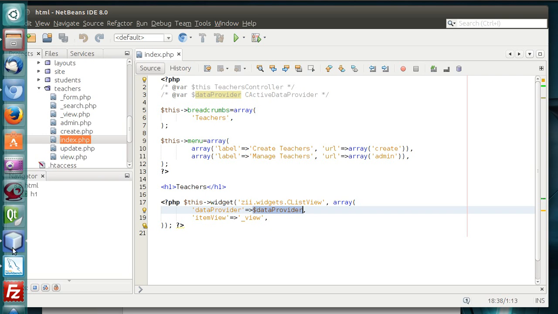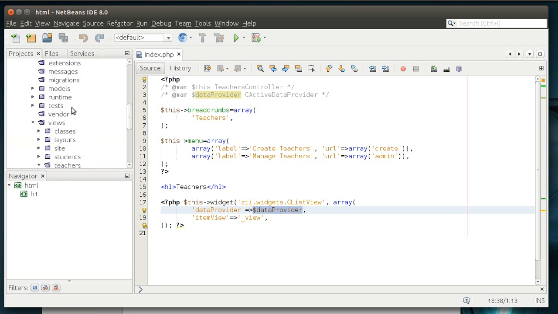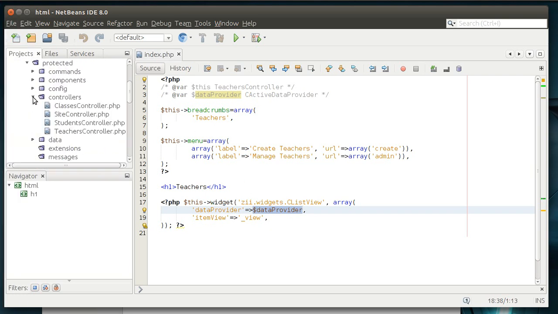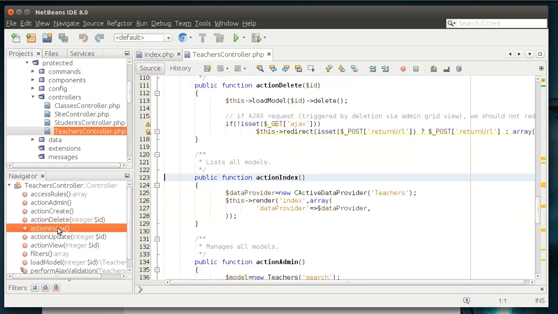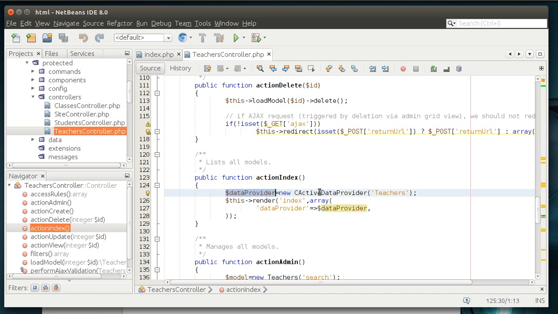Let's actually look at this on the controller and see what we're doing here. That's why you really need to understand all this, because it's all really integrated. So when we look at this, we're doing a data provider equal new C active data provider teachers. Essentially what we're doing is we're saying, get the teachers model and call the search function in there.